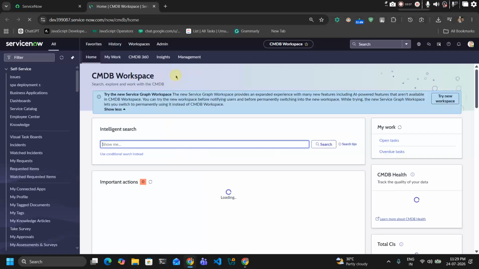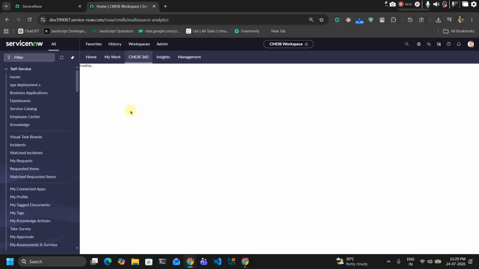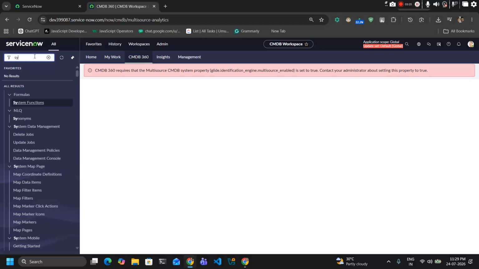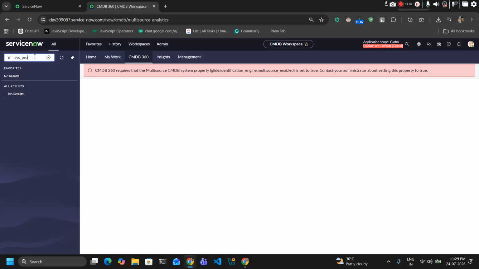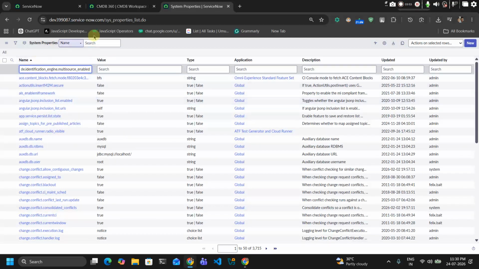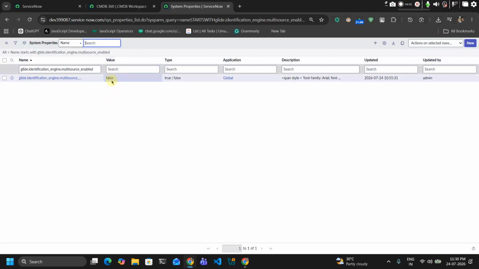So to access CMDB 360, we have to do two things. One is we have to enable this system property. For system property, the backend name is sys_properties.list. So I copied that. Here I'm just pasting what I copied and searching for it. See, the value is false by default. Let me change it to true as we have been instructed here. So let me save it.